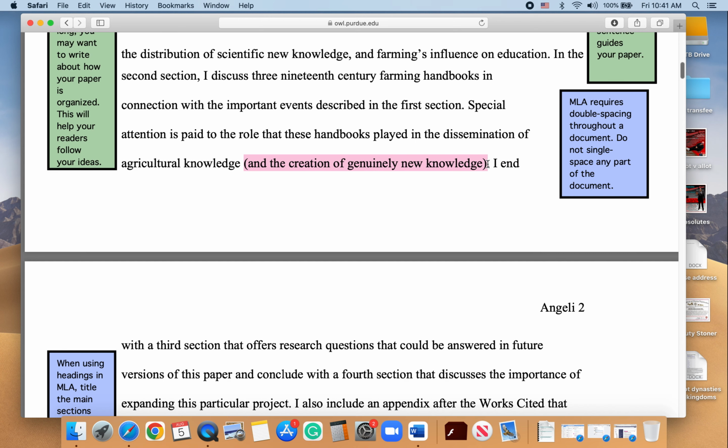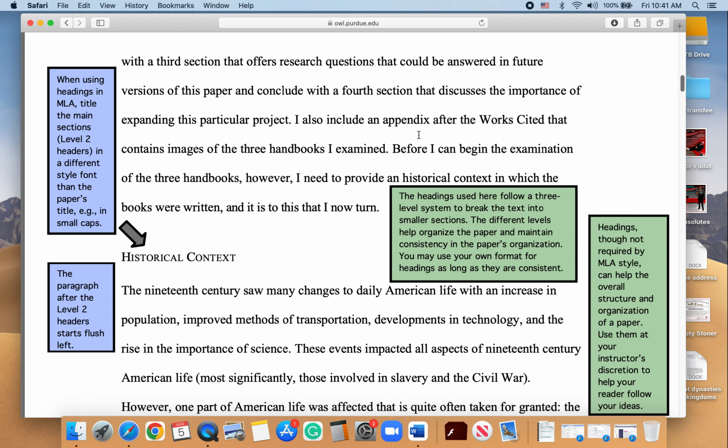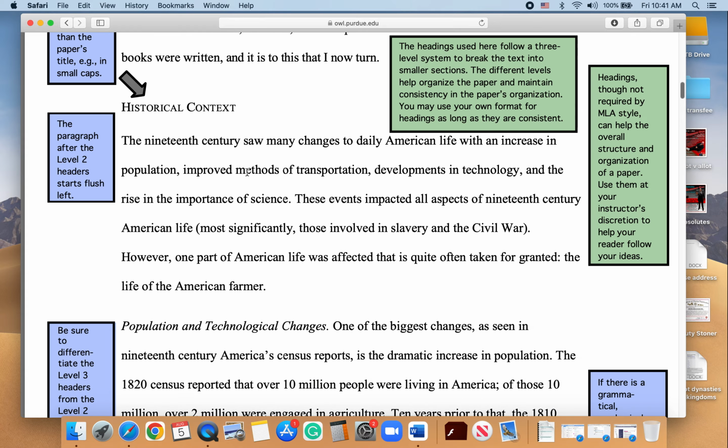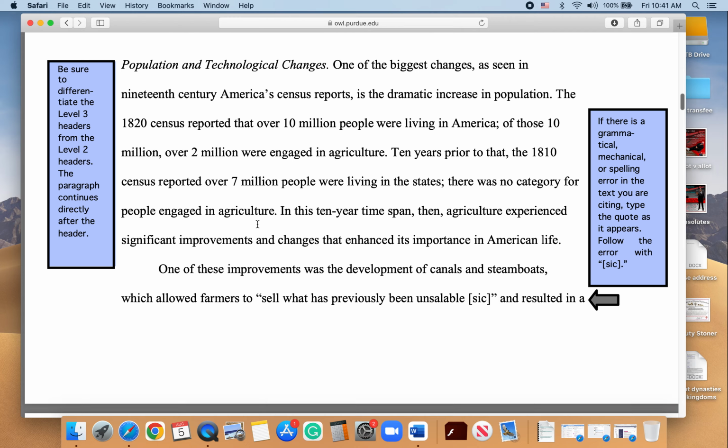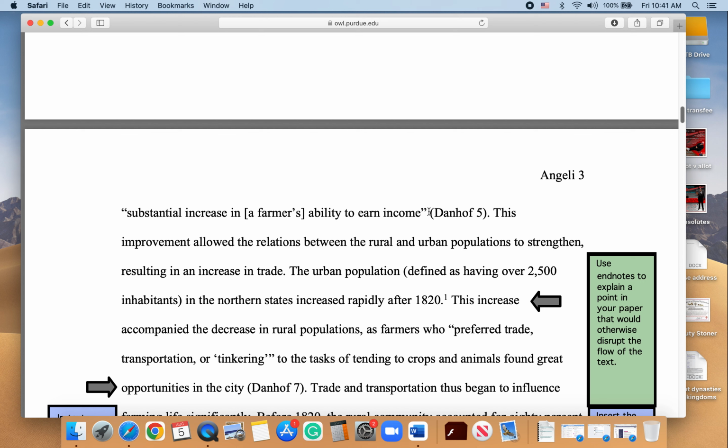That's in parentheses, but it's not a citation. And in MLA, there's one, Danhoff, 5. Now in MLA, we use the first word of the full citation and then the page number. No commas after Danhoff, no pg. for page or p. for page. MLA just wants the first word of the citation, and if it's a numbered article, then the page number. If this was an online source, it would just say Danhoff.